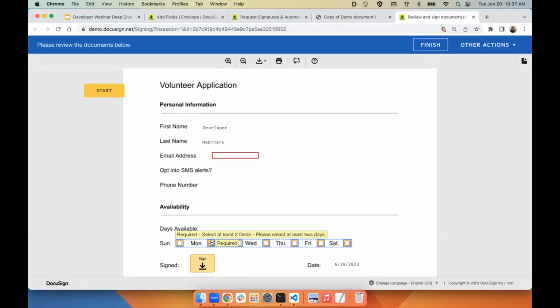And so the validation message could be something different because we see that it's already telling us how many fields we need to select. This part you can control that validation message, but the select at least 2 fields is going to come from those values that we set. And so if we've selected 1, that won't be enough to finish the document. We have to do at least 2, and we can do more than 2 as well.